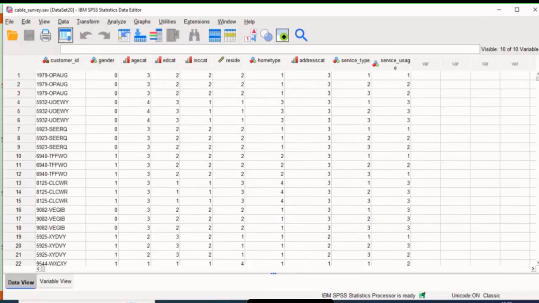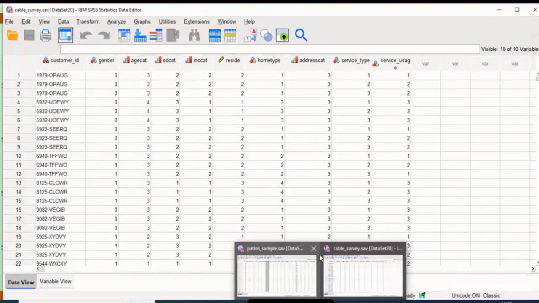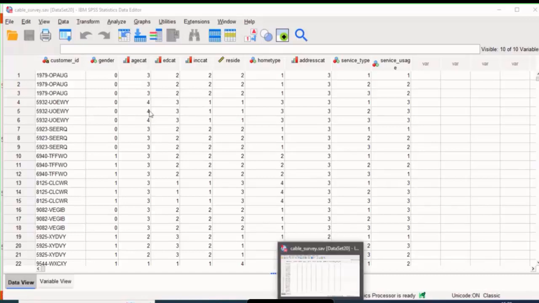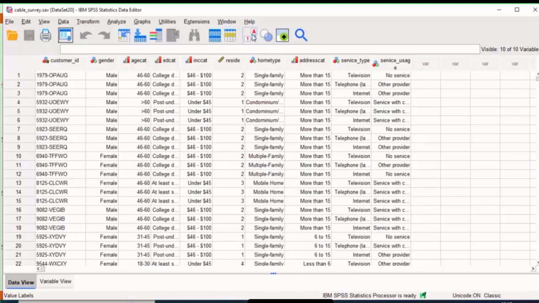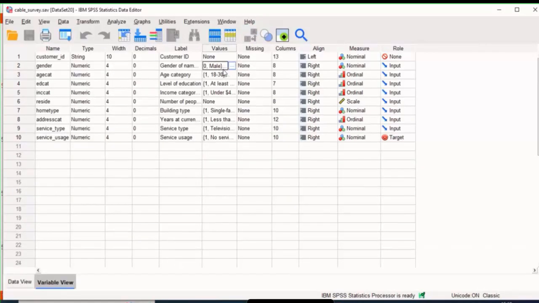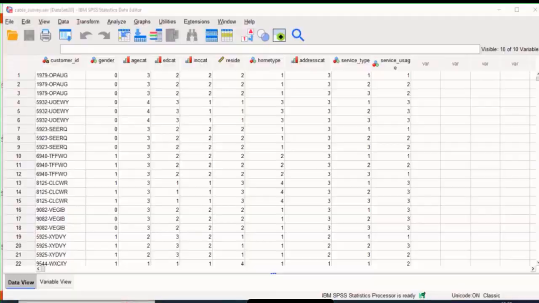So this is how the output will look. This is the data set we're going to work with for GLM, the generalized linear mixed model. Here we are profiling customers of a cable provider. This is how the data will look. If you want to see what value labels we have defined, you can click it over here, or go to Variable View and see what the variables are defined for. Okay, let's get back to the case study.